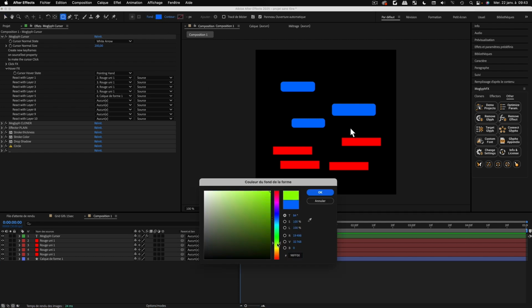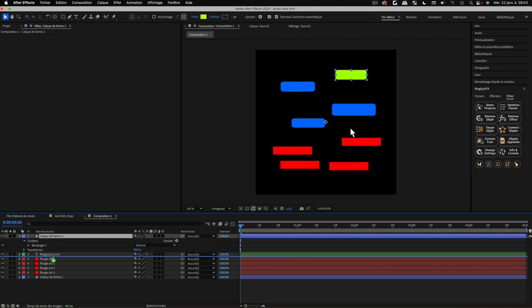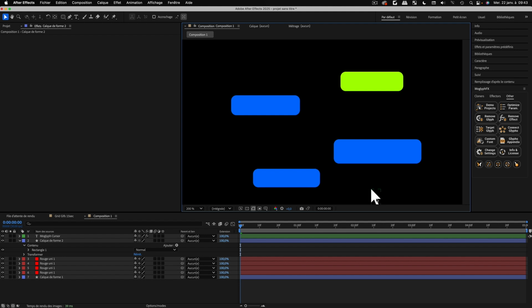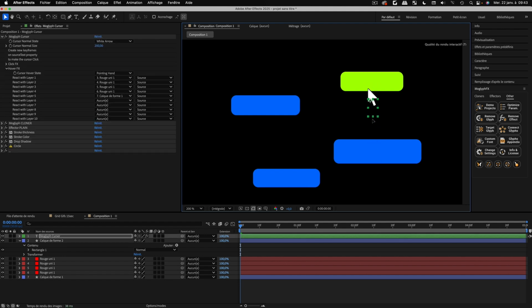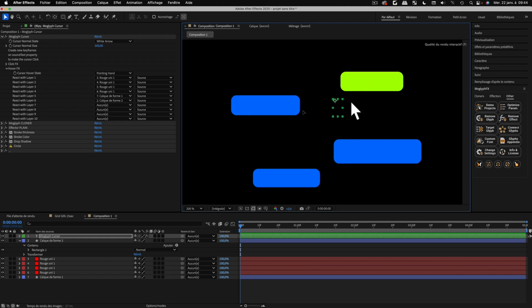So if I create a new button here with the shape layer, of course, by now, it won't react with the Moglyph cursor if I don't specify it to be an overlayer. But if I now go to my Moglyph cursor and if I drill down the Over FX again, I can see that the React with layer 5 is actually already used. I can go then to React with layer 6, and now I can choose the correct layer, which is this one, and now it will react to this layer too, which is cool.